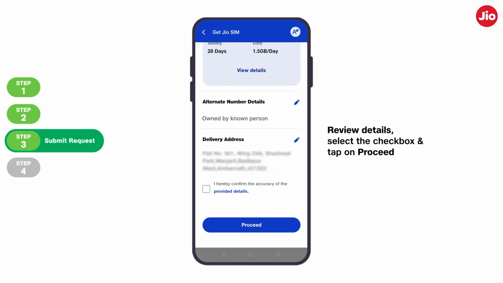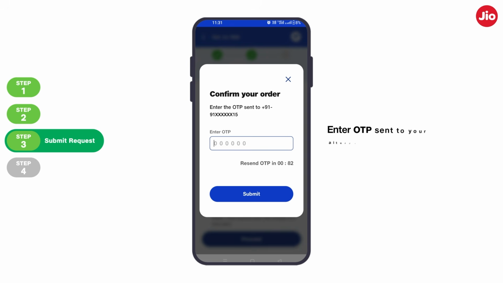Now, review your details and select the checkbox. Then tap on Proceed. Enter the OTP sent to your alternate mobile number and tap on Submit.